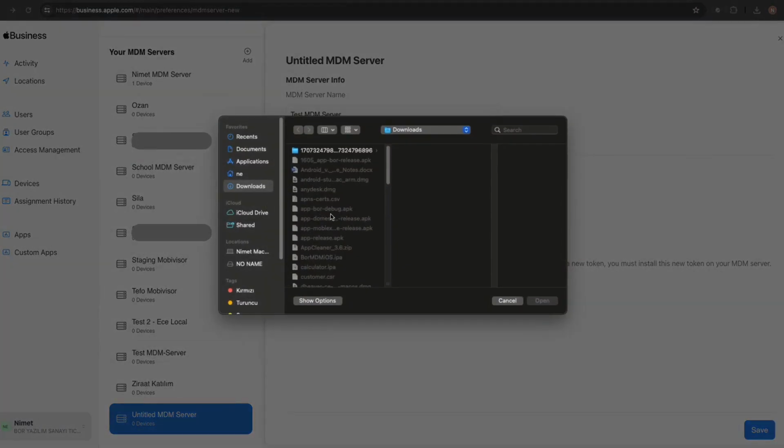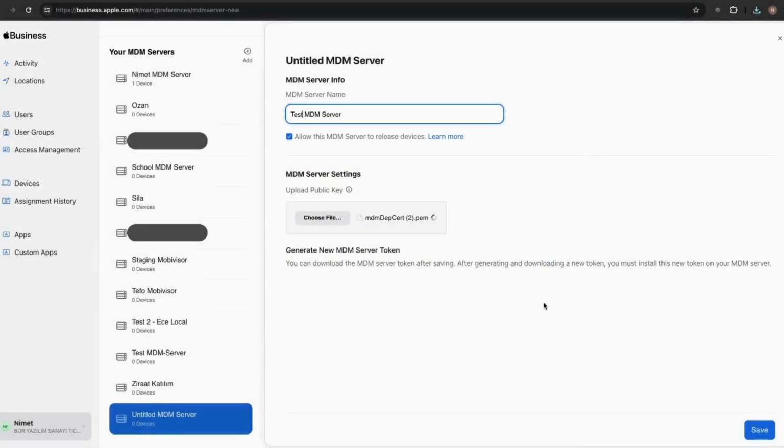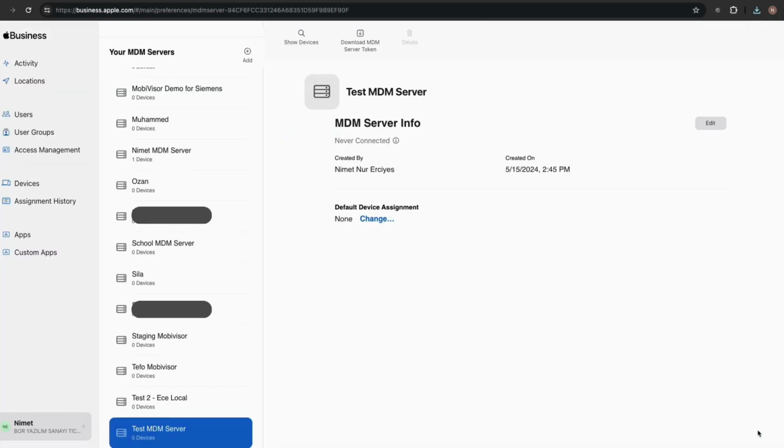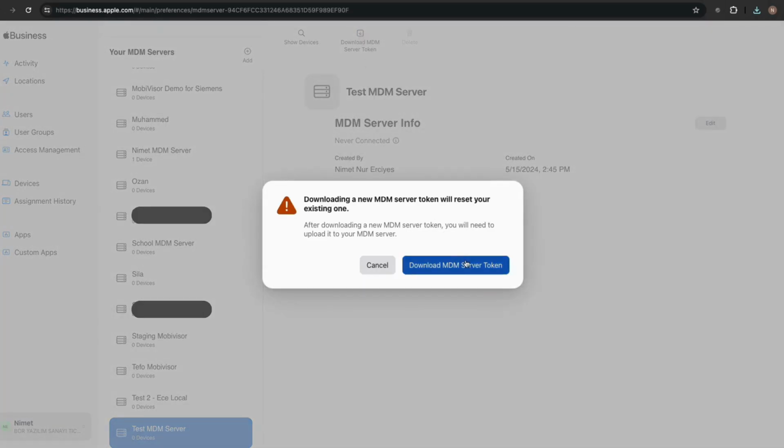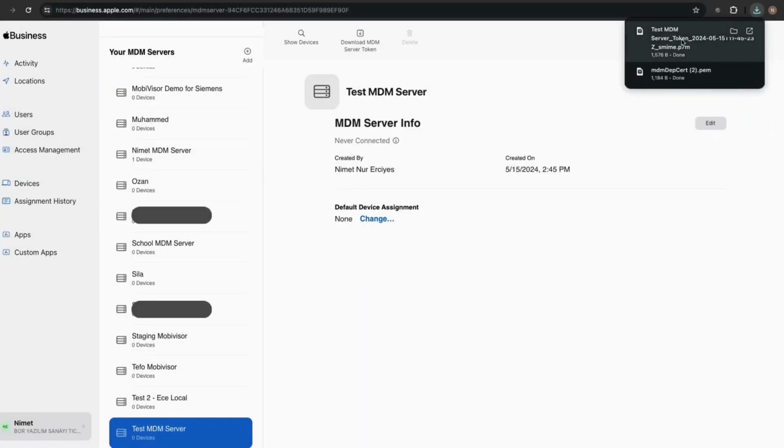The connection to DEP is important so that Apple business devices show up in MobiVisor and can be assigned to a user. Now download the DEP token from Apple Business Manager. Again, you need to return to MobiVisor and upload the token there as well.